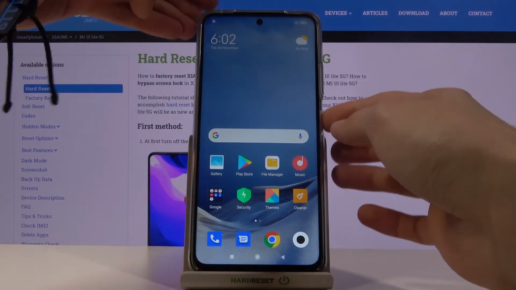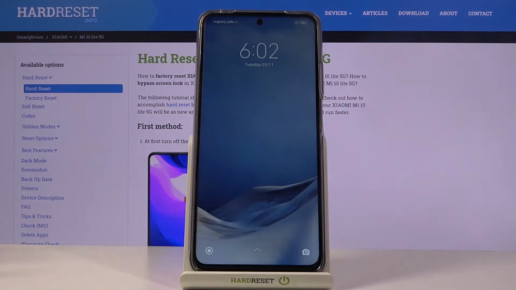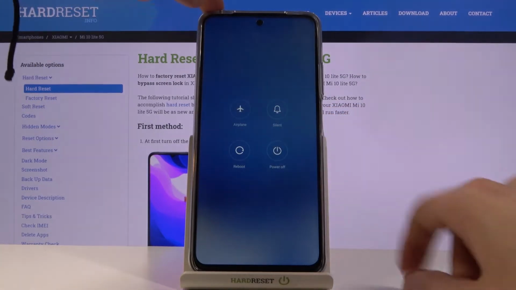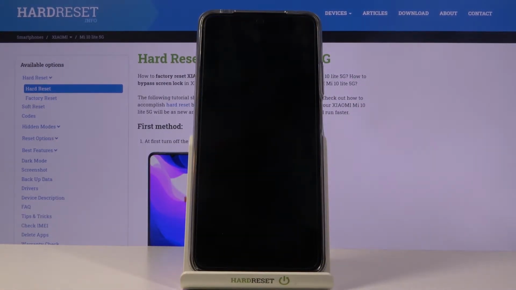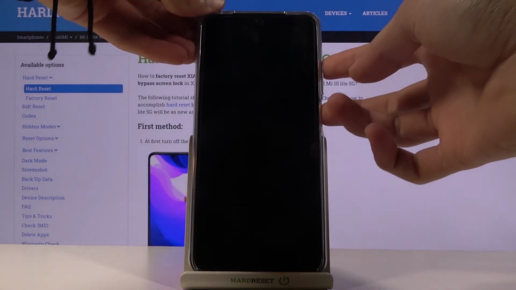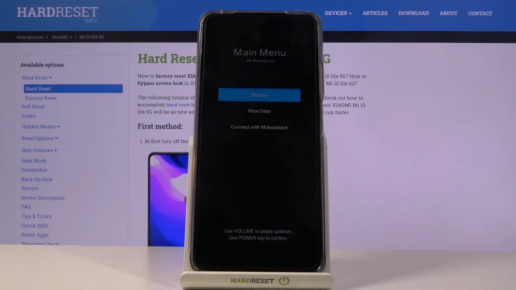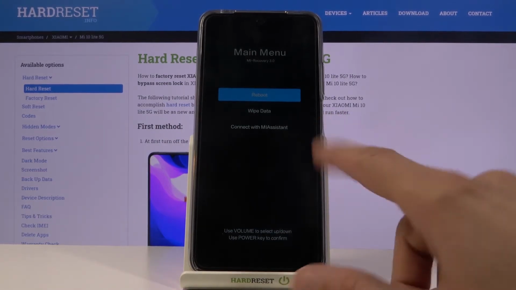So, to get started, assuming the device is locked, you can do it from the home screen by holding the power key and then selecting power off. And once the device shuts off, you want to hold the power key and volume up, both keys at the same time. And you will feel a vibration once you hold it, at which point you can let go. And this will take you to the recovery mode.